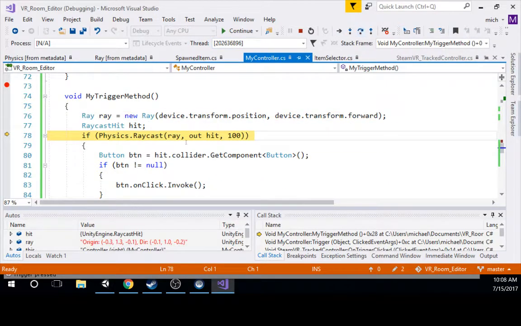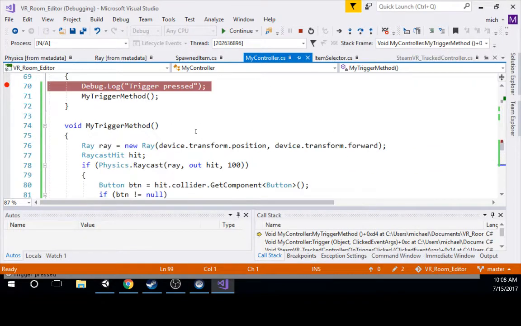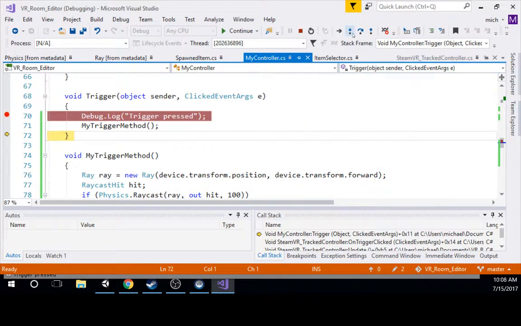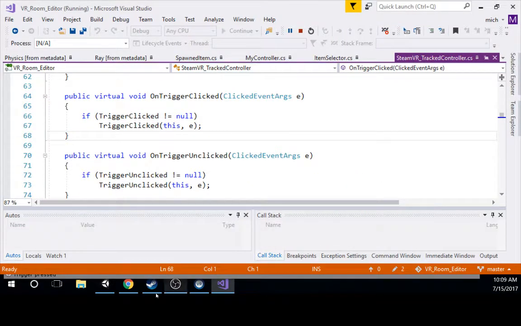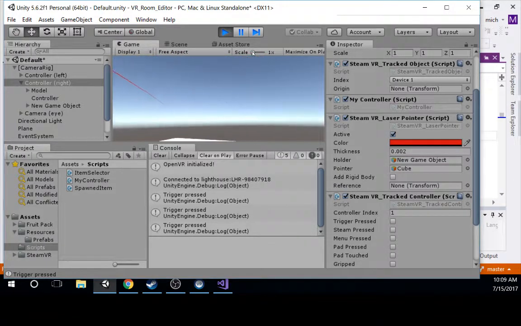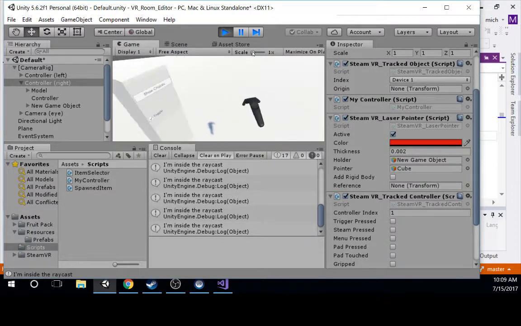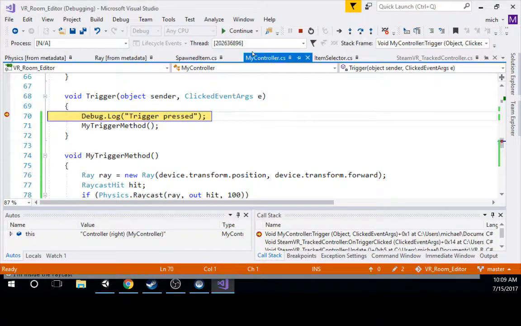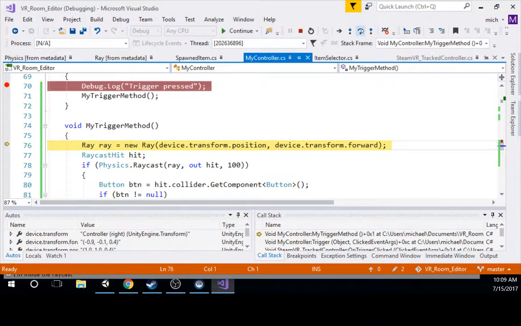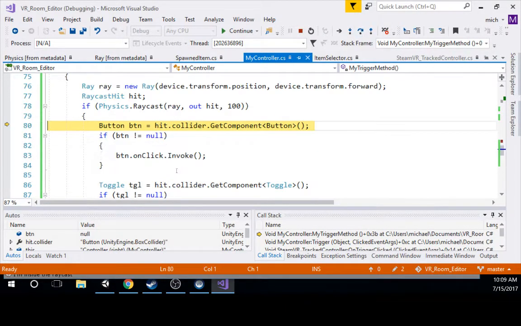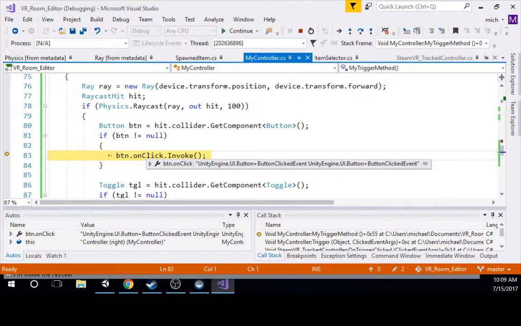Okay, so the same thing here, it's creating an array, it's checking array cast hit. If it doesn't hit anything, then we're done. But a little more interesting is if we're pointing at something. Now we can step over and step into, and the ray that we're casting is going to be pointed at something. We're going to hit it. So now we're stepping in, we can see that this is a button. And if the button's not null, then we're going to invoke its onClick method, which we assigned the onClick method to show all those other buttons.